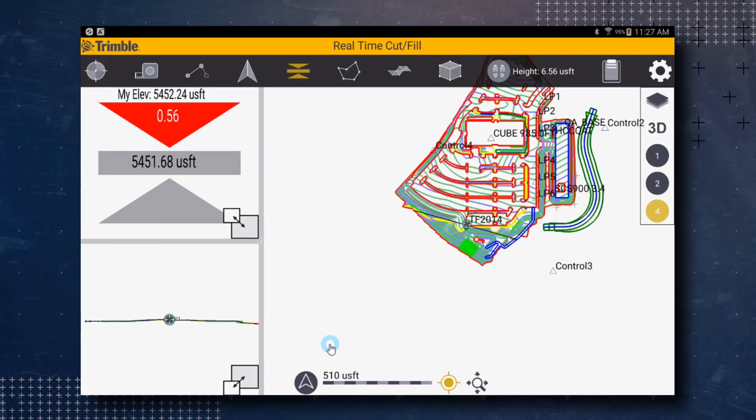In the pullout, you will notice a change view icon in each of the boxes. You can use this icon to change what is shown in the map screen or either of the boxes of the pullout. We currently have the cut fill view in the top box of the pullout and the profile view in the bottom box of the pullout. The map screen currently has the plan view.